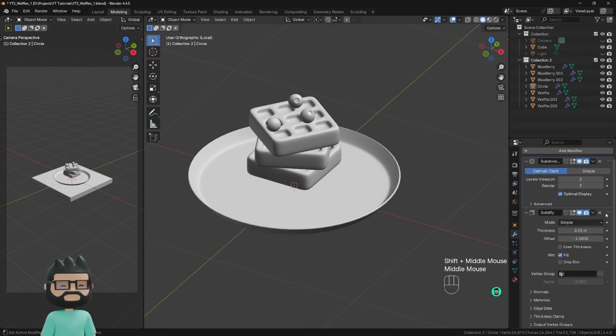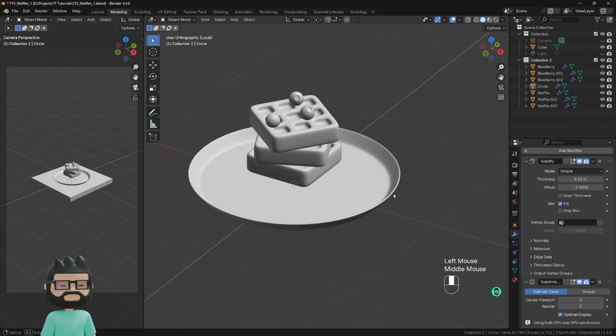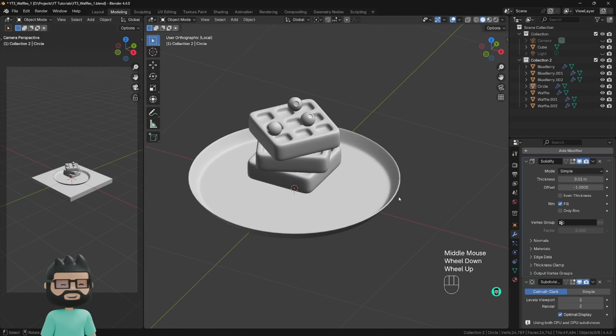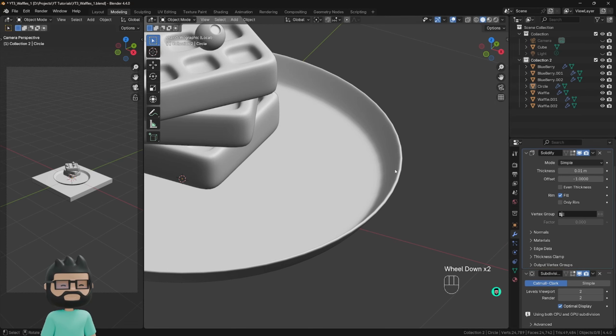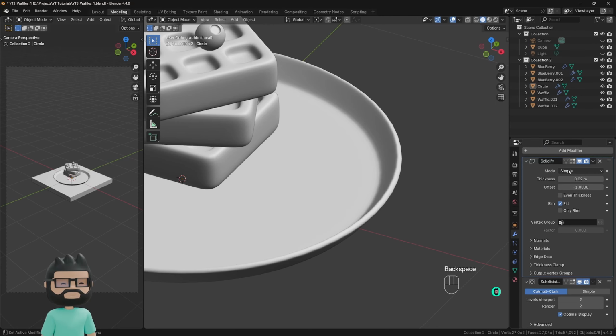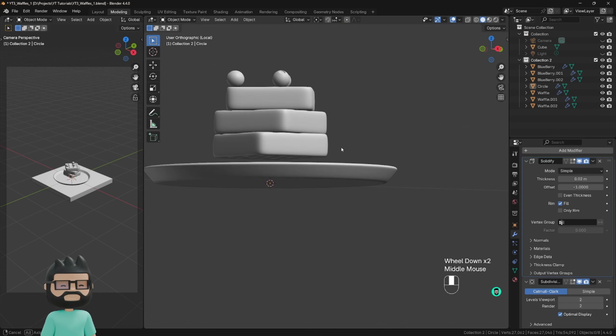Now what you can do is you can move this solidify up and you will see that it changes a little. Now the plate is being solidified first and then a subdivision surface modifier is being applied. So let's increase the thickness to, let's say, 0.02, and I think this much is better.